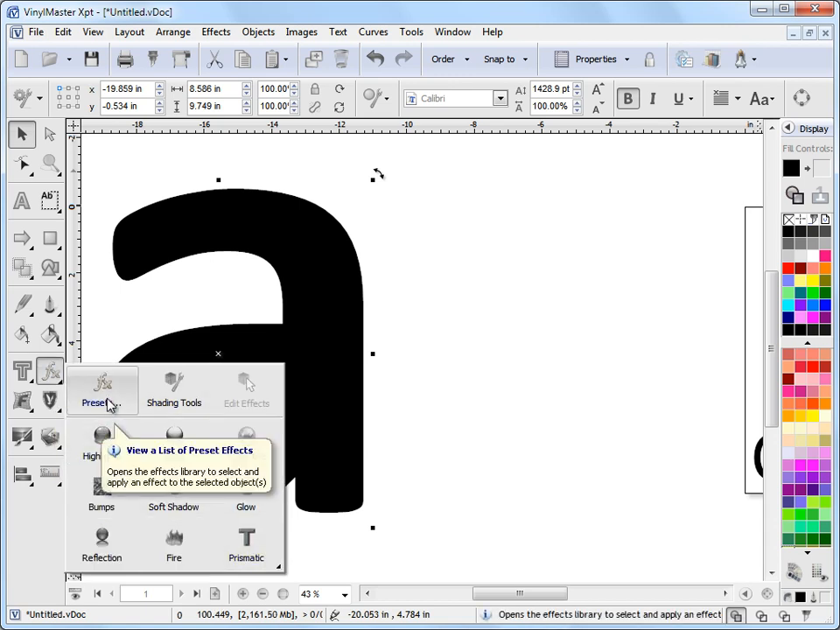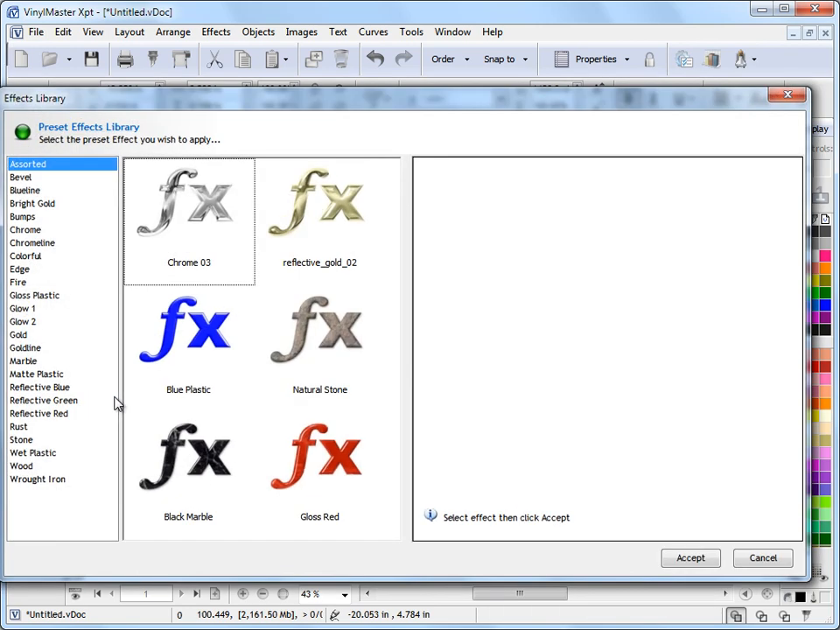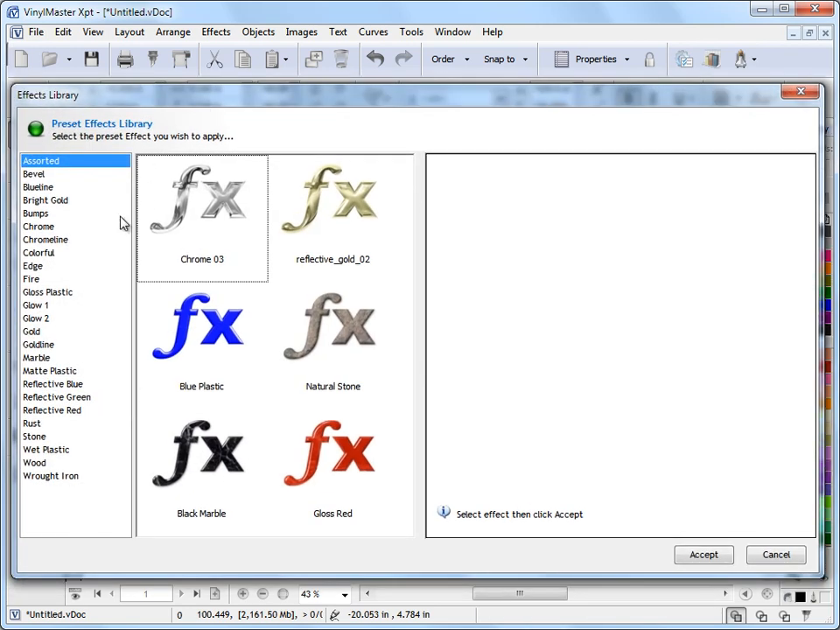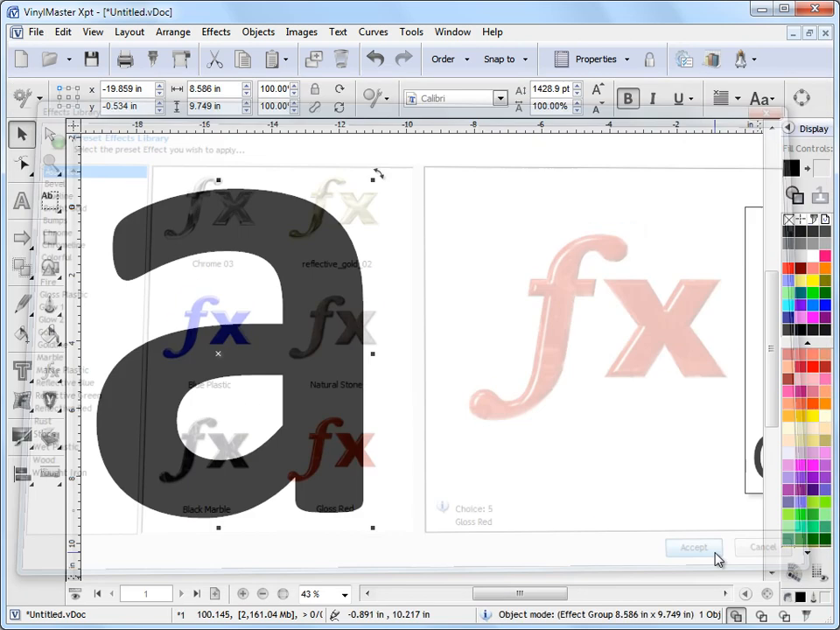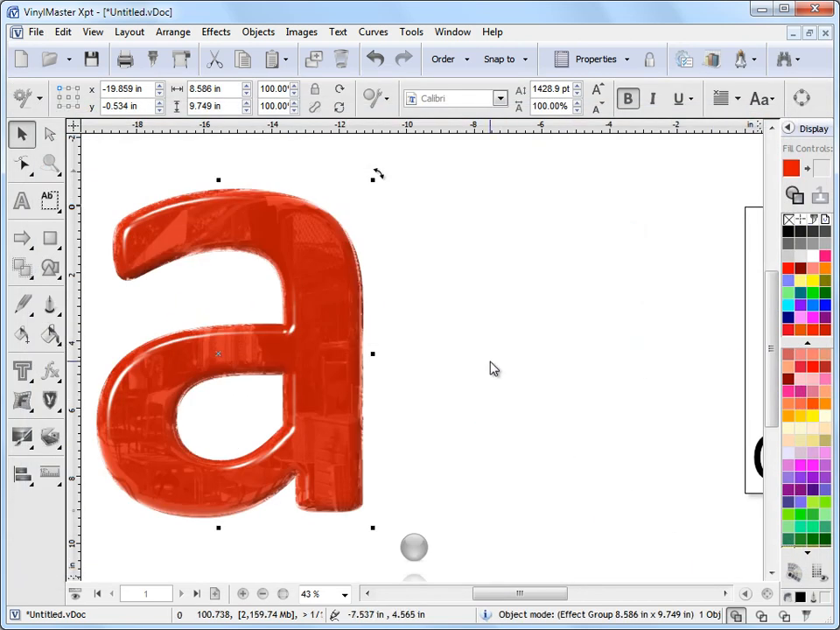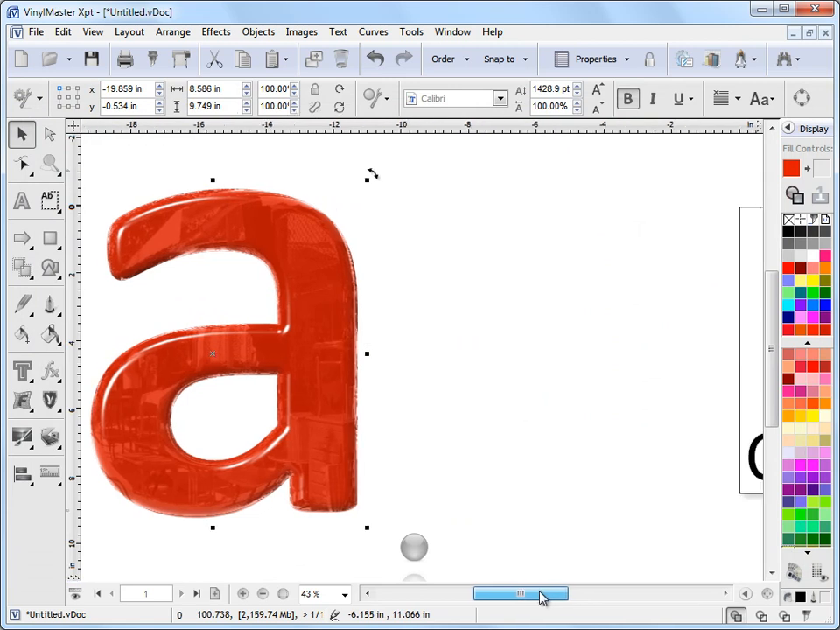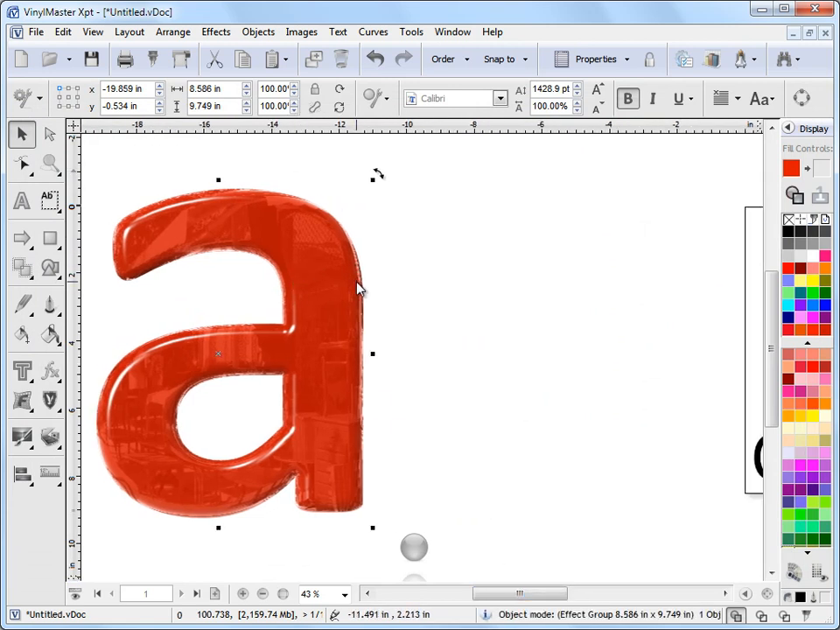Now for this lesson, I'll just click on one of the presets here, and it really doesn't matter which one we select. I'll just select this one, will do, accept. Okay, we've got a red letter A, and we've got a reflection map on that.